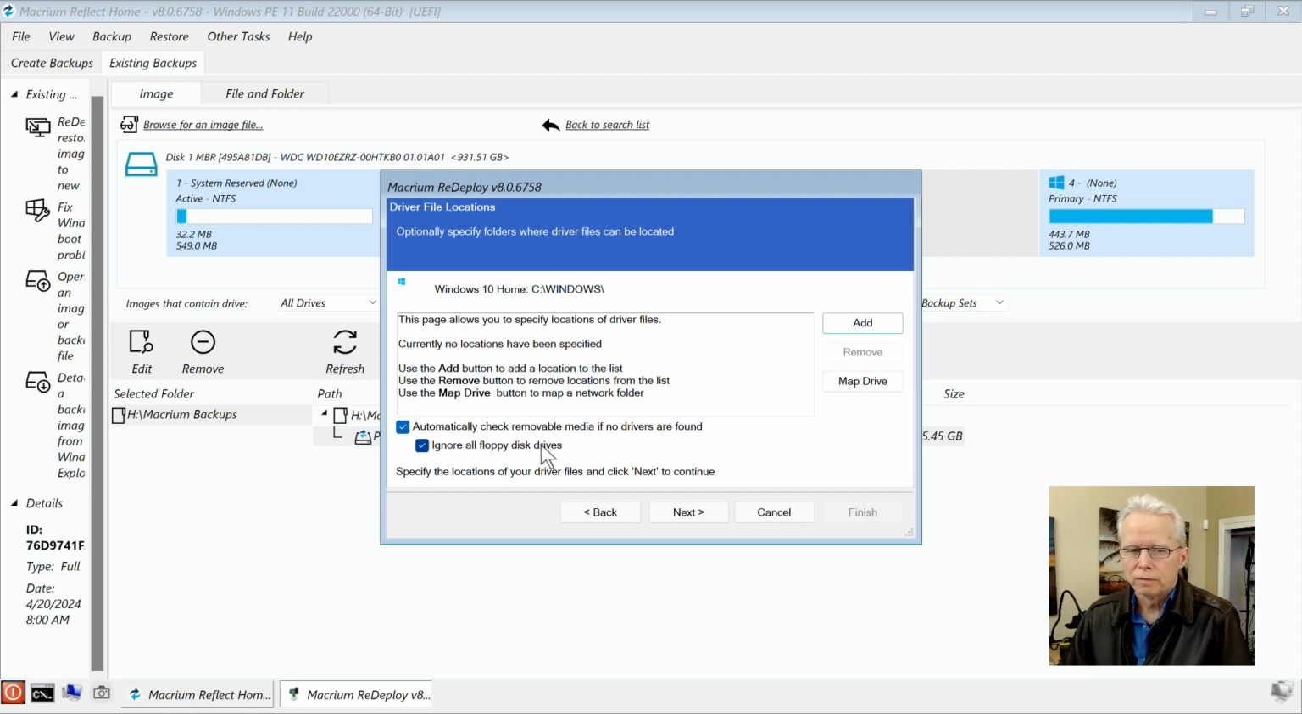Now, I'm not going to be able to tell which of these changes fixed it. Right now I'm using the throw-mud-at-the-wall approach. If one of them sticks and the problem is solved, then fine, I don't care which one it was. Automatically check removable media if no drivers are found. Ignore all floppy disk drives. Not really needing either of those. Specify locations of drivers. Currently no locations have been specified. You know what? Actually, I will do that. And well, that Silverstone has a bootable partition on it. Yeah, no, we're not going to do that.